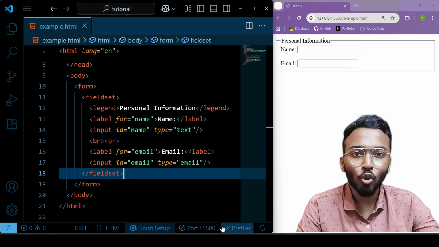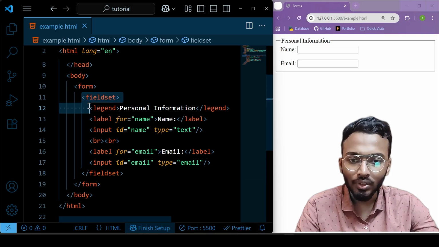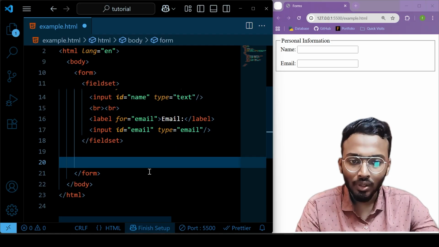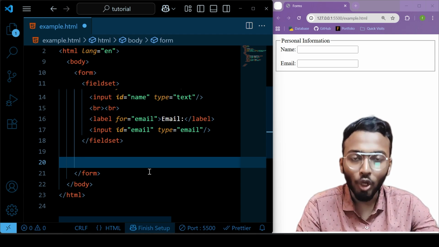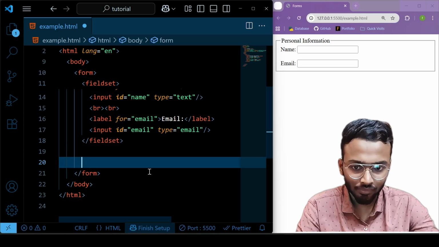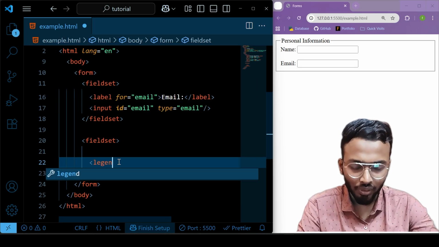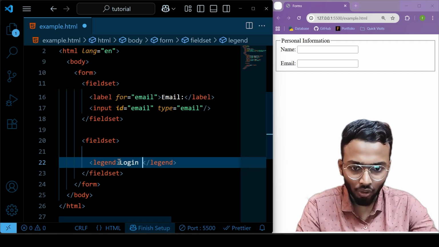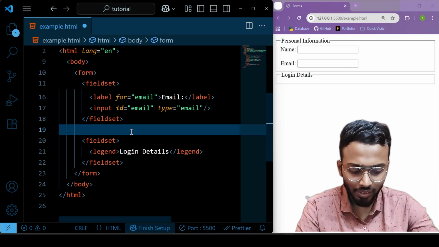Then let's have one more fieldset for your second group. Inside this first fieldset, we simply have our personal information. So let's have one more fieldset with our login details, let's say. Then again, one legend tag with the title of this, so let's say login details. So let's again have some line breaks.